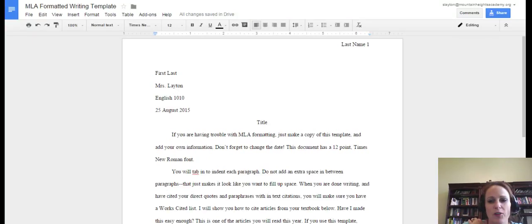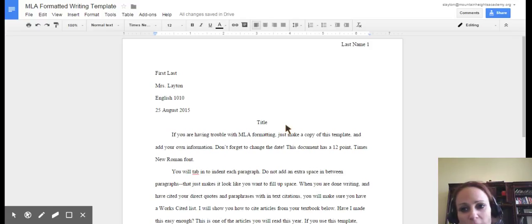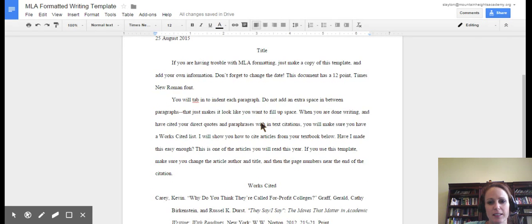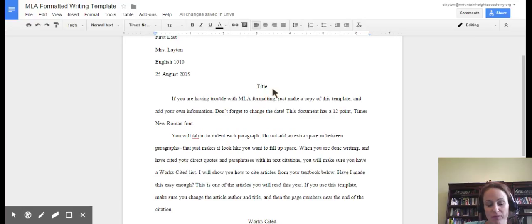This is the template I've created to help you with your papers. This is what your paper should look like, and that goes for every single paper that you write in this class, whether it be a short essay or a long research paper. It should be formatted this way. So your last name and page number up in the top right corner, your first and last name, my name, English 1010, and the date, so you can change that. The title centered, not underlined, not in bold. In fact, there is no underlining in MLA format, so just take that feature off.